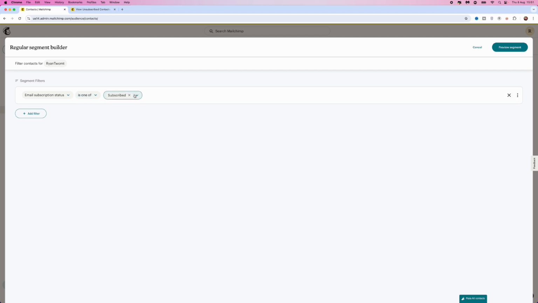One Of. And then you want to click on this drop down menu and then you want to click on Unsubscribed. From here you want to make sure that you go ahead and remove Subscribed. So unsubscribed is the only one left in this right here. Now once we do this, you will then be able to click on Preview Segment.